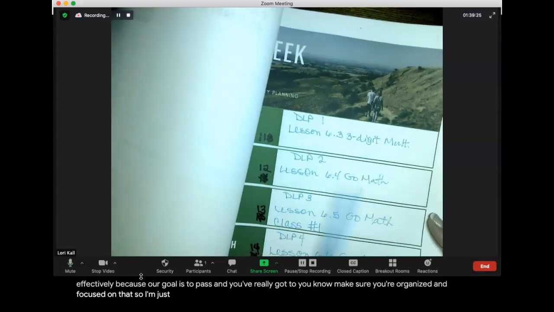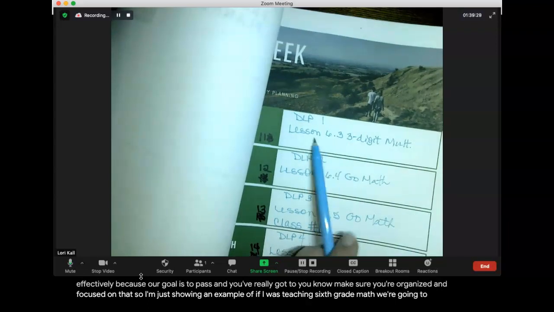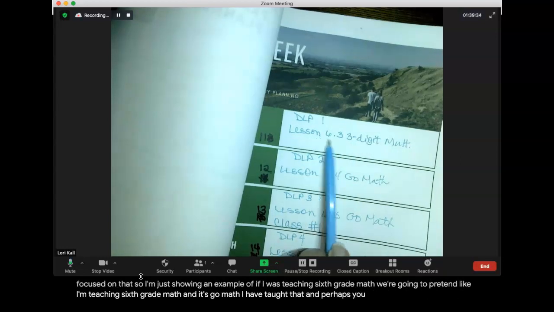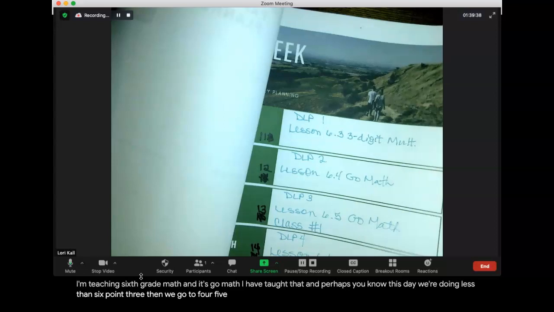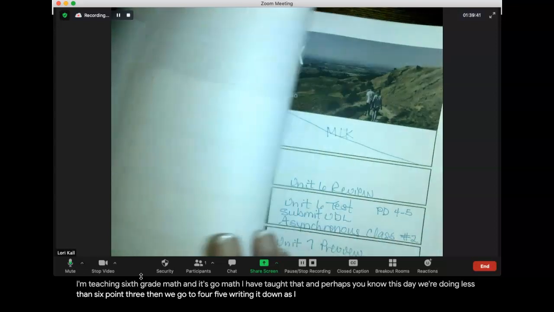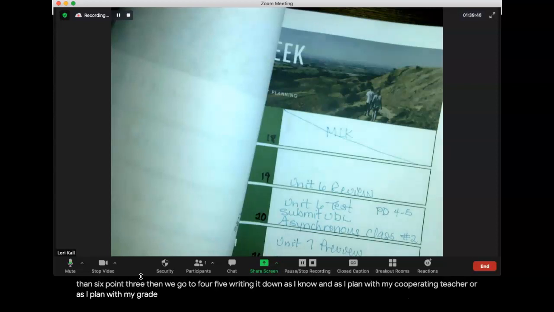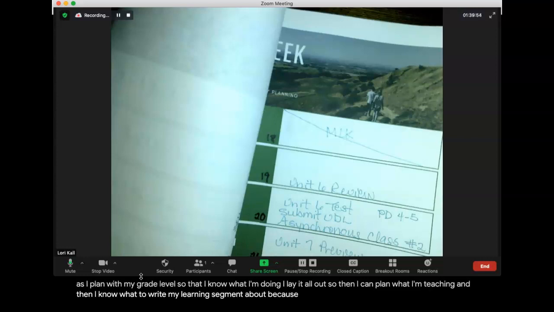So I'm just showing an example of if I was teaching 6th grade math, we're going to pretend like I'm teaching 6th grade math, and it's Go Math. I have taught that. And perhaps this day we're doing lesson 6.3, then we go to 4, 5, 6, we do a review. So I'm writing it down as I know and as I plan with my cooperating teacher or as I plan with my grade level. So that I know what I'm doing, I lay it all out, so then I can plan what I'm teaching, and then I know what to write my learning segment about, because otherwise I have no idea what I'm teaching, I have no idea when to schedule it.